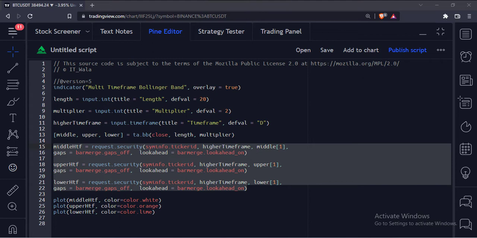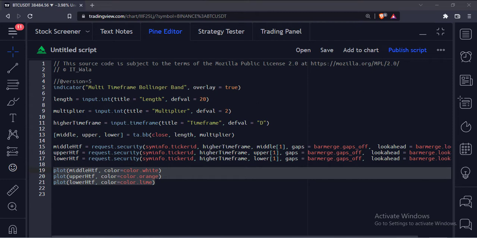In the fourth argument, we handle the gaps. The fifth argument fetches the higher time frame data and merges it into the current bars. And finally, we plot the three bands to create a higher time frame Bollinger band.